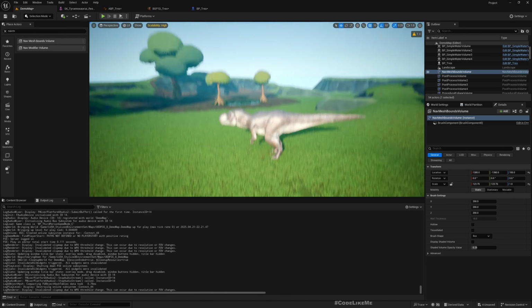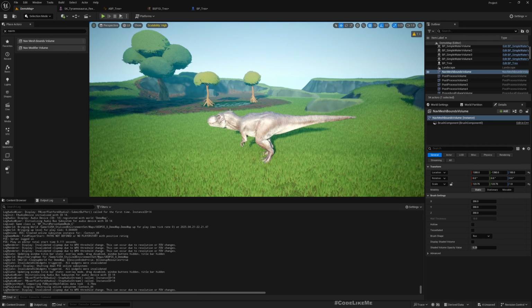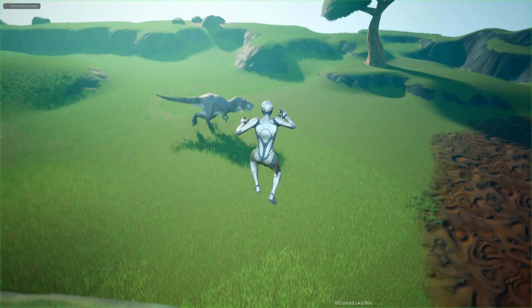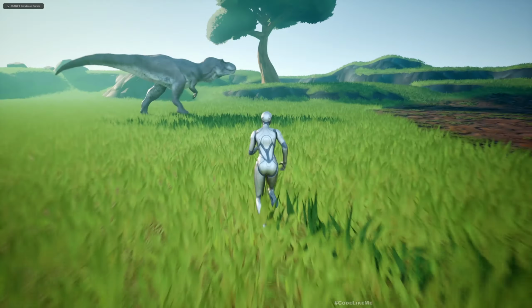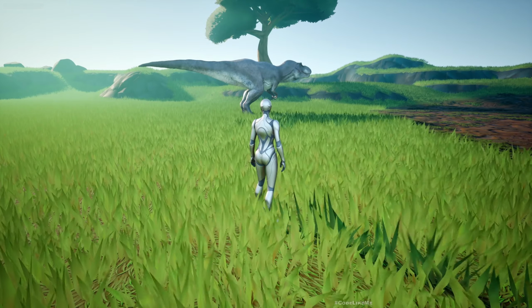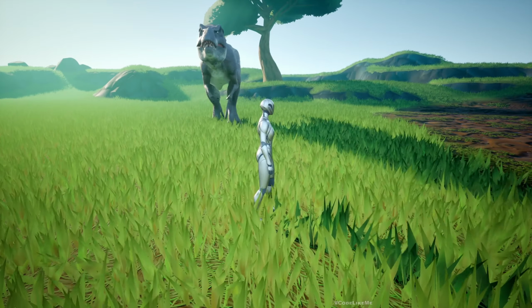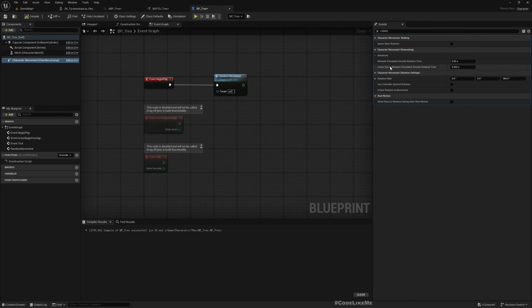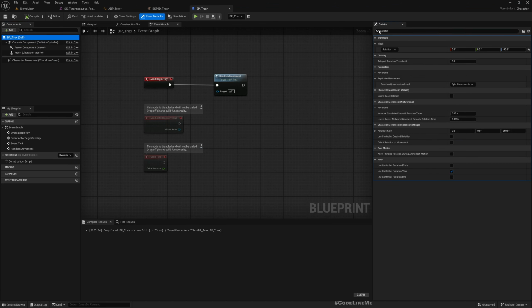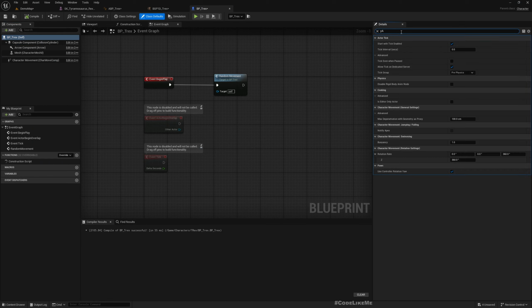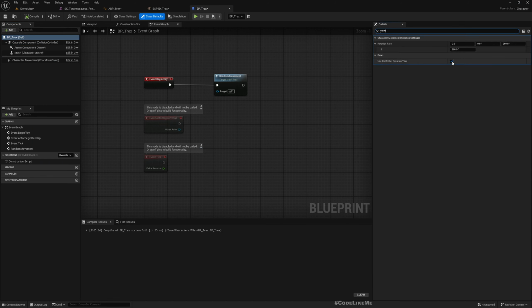Now let's just do some refinement here. To avoid this sudden turning, here you see when it changes the direction, it suddenly turns. So to fix that, here in the character, you need to disable this, use controller rotation yaw, and then in the character movement, rotation rate. Let me reduce this and see.